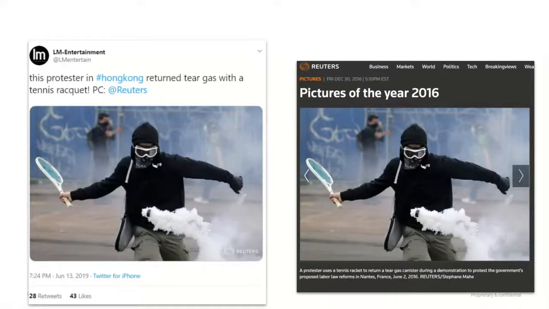On the right, you can see that this is a photo of the year from 2016 taken by Reuters. The caption of it reads, "A protester uses a tennis racket to return a tear gas canister during a demonstration to protest government's proposed labor law reforms in Nantes, France." This was June 2nd, 2016. The photo is taken by Reuters. The particular photographer is Stéphane Ma.